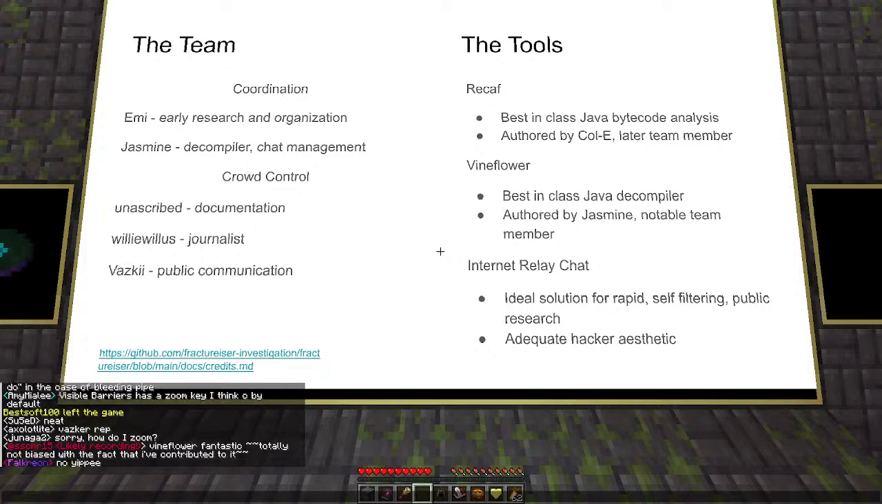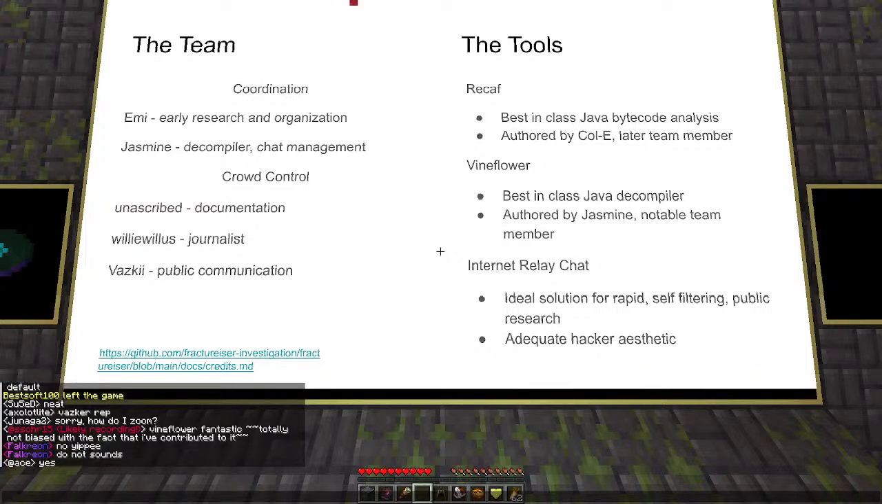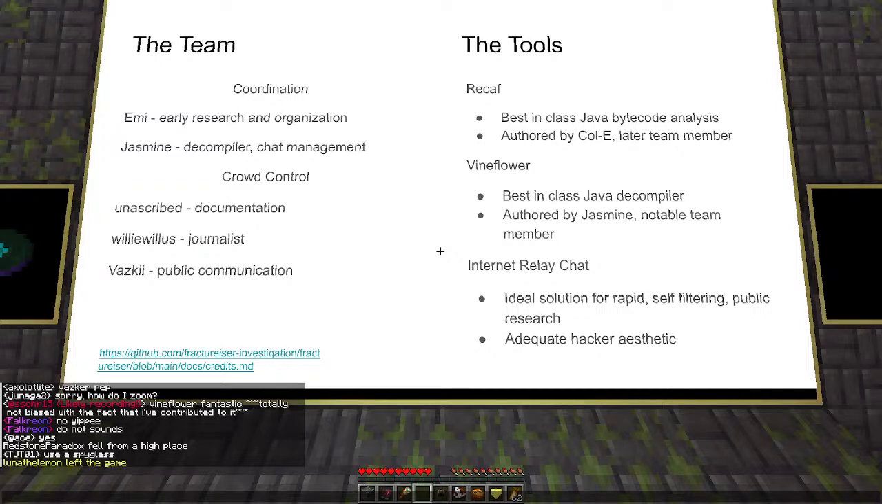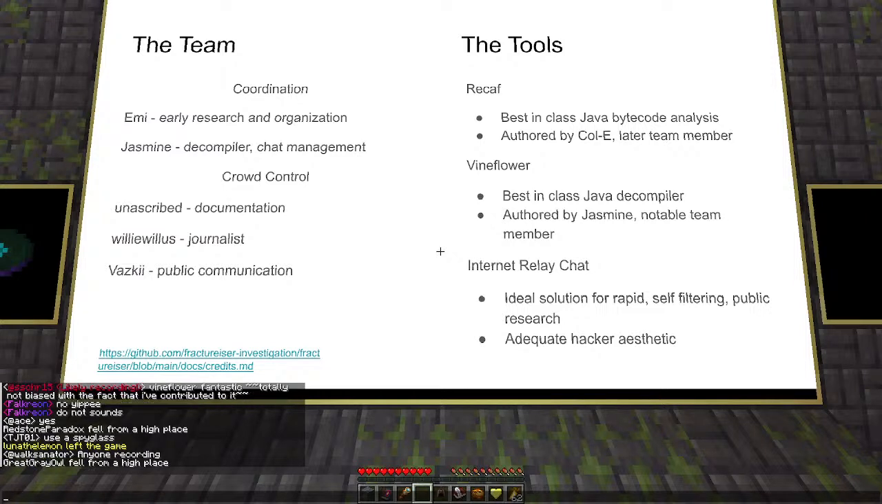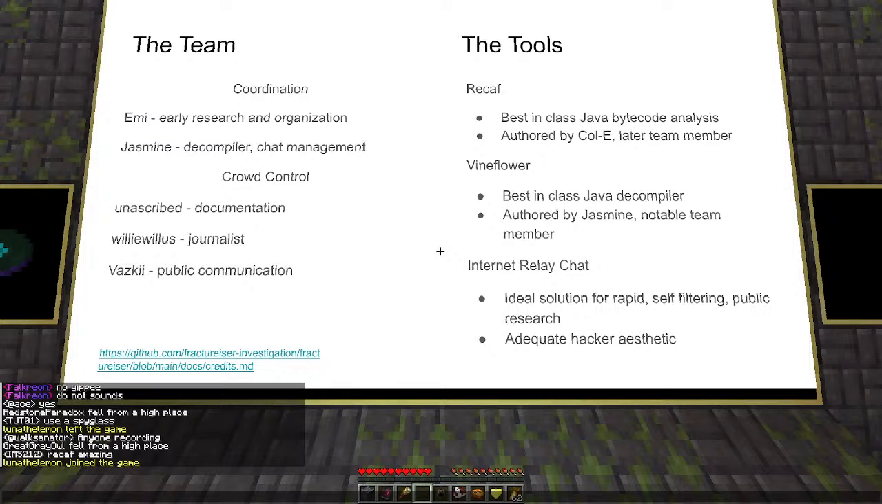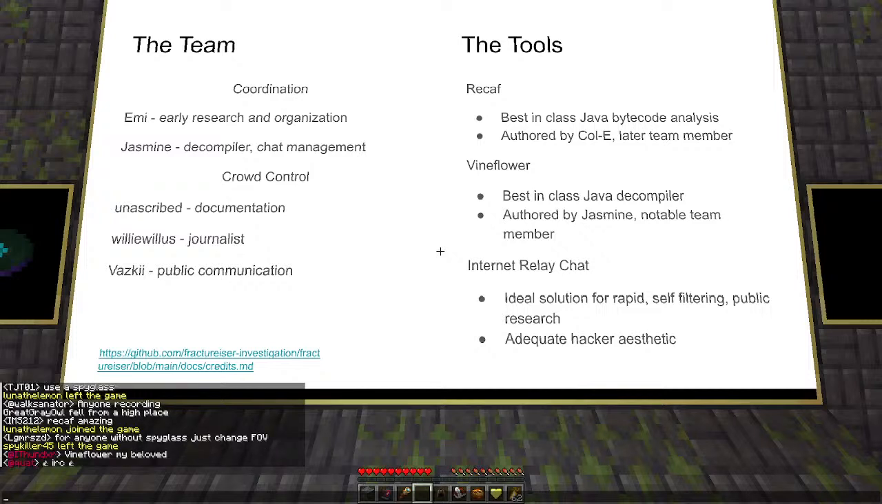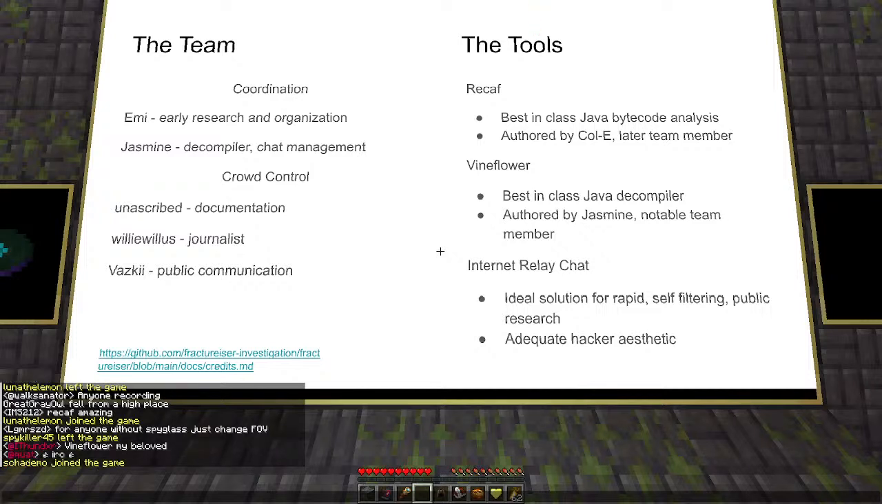As for the tools, the major ones we used were Recaf, Vineflower, and Internet Relay Chat, also known as IRC. Recaf is a bytecode editor and analyzer that comes with built-in deobfuscation tools, which was helpful in the analysis of obfuscated code that we encountered. Recaf was created by Colley, a later team member. We also had Vineflower, a modern Java decompiler, which was used to analyze jars, both obfuscated and deobfuscated. Vineflower is maintained by me. Finally, IRC, specifically Esper.net, was used as a common chat platform for communication and coordination. IRC has the benefit of not needing an account to join channels and being minimal, allowing for rapid communication. These tools helped us significantly throughout the process and as such deserve some special mention.